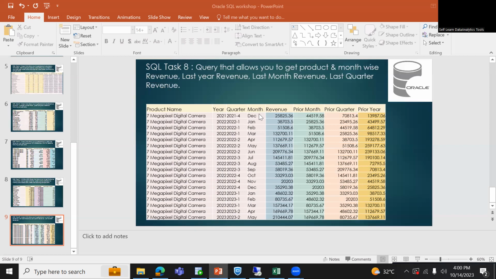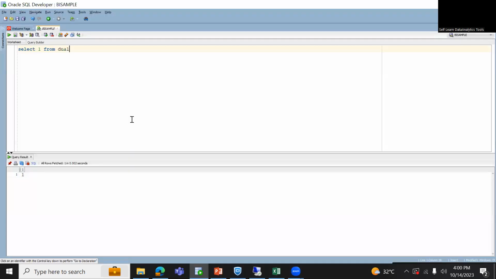So here, as a sample, I'm making use of a BI sample database, which you can Google and download from the internet as well. And for the product, I'm making use of sample product D, which is available in the BI sample schema. And for the sales related columns, I'm making use of sample revenue. Let us see step by step how to achieve that.